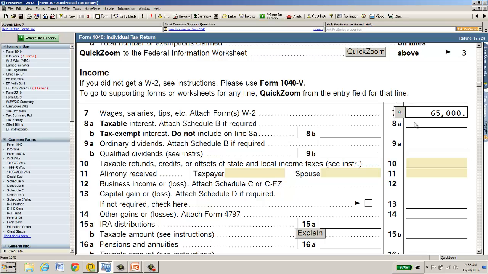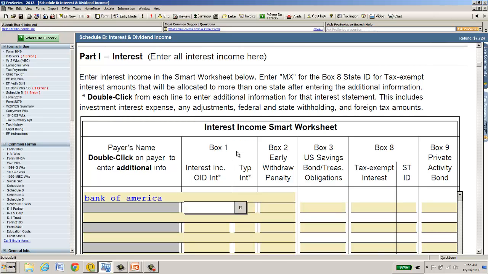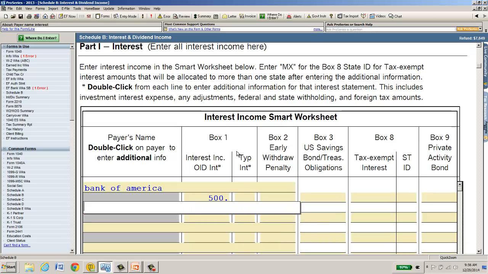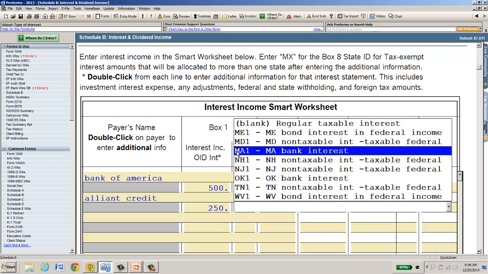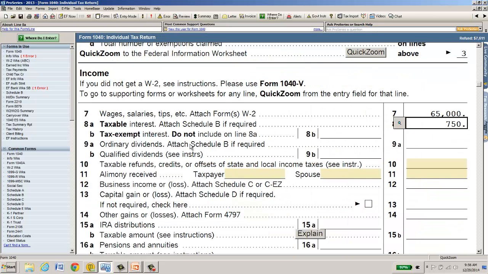Let's enter interest. Go to line 8A, click the button. We are on the Schedule B screen, so we enter B for Bank of America and put in $500 of interest. They also have interest from Alliant Credit Union, which was an amount of $250, and that's all we need. Hit my back button, I'm back on the 1040.